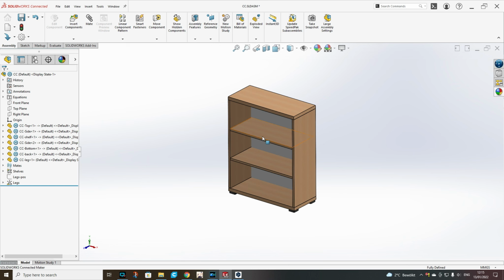So this was the first part of this tutorial. In the next tutorial I will show how to adjust also the cuts and the drills on the different components.